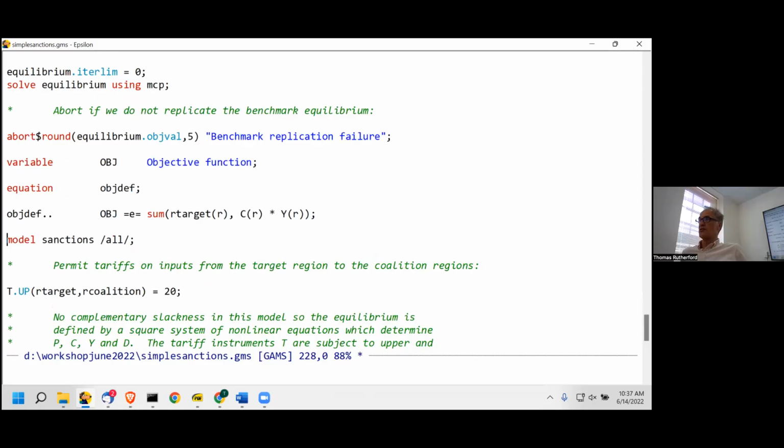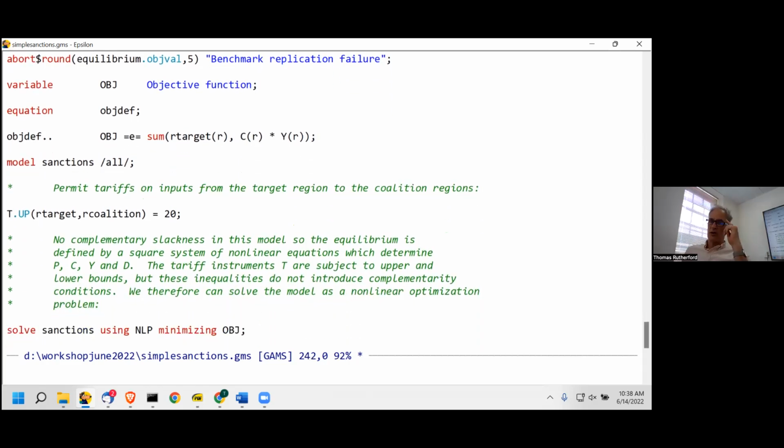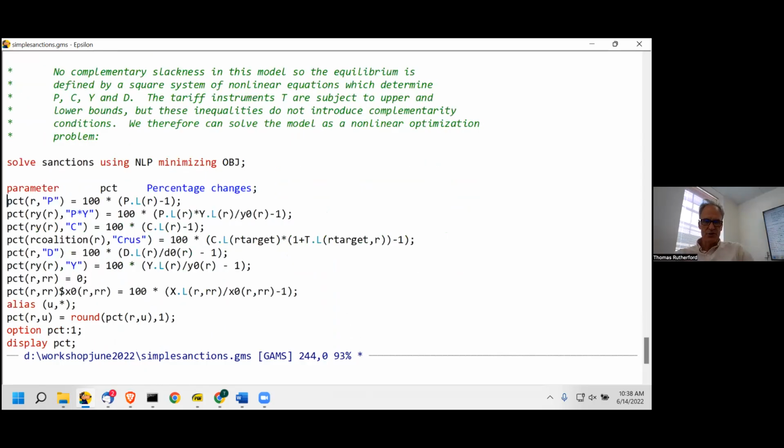And then I declare a model that has all the equations in it, including the OBJ def and all the other regions. And then I'm going to say, okay, I want to minimize the value of their earnings, and the instruments I want to permit to be variable in the model are all of the taxes on the imports from the target region to the coalition regions. So I'm assuming that they can tax oil inputs. And so then I say solve this using nonlinear programming. Once I've done that, then I can do some reporting.